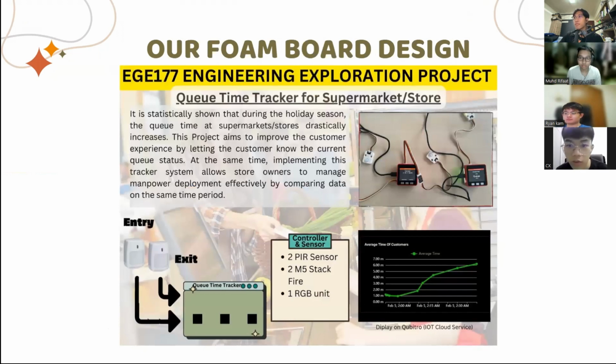Okay, so this is our poster board design. At the top left is why we think that our queue time tracker is needed. Then at the top right is how we actually connect it in real life. The bottom left is just a cartoon design of what we have used, and the bottom right is the QR code.